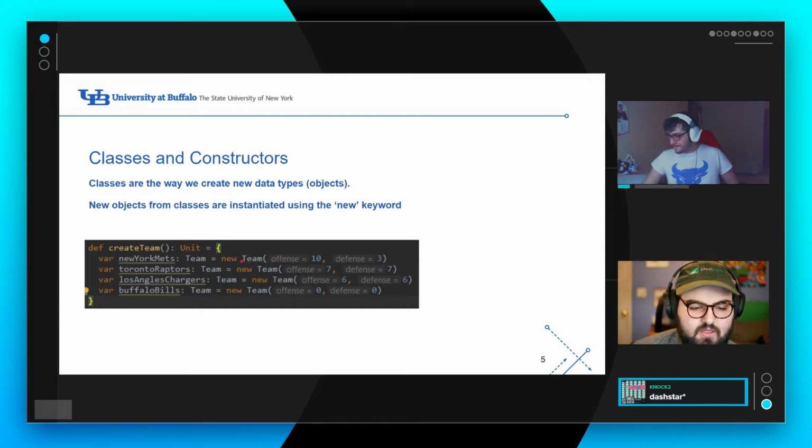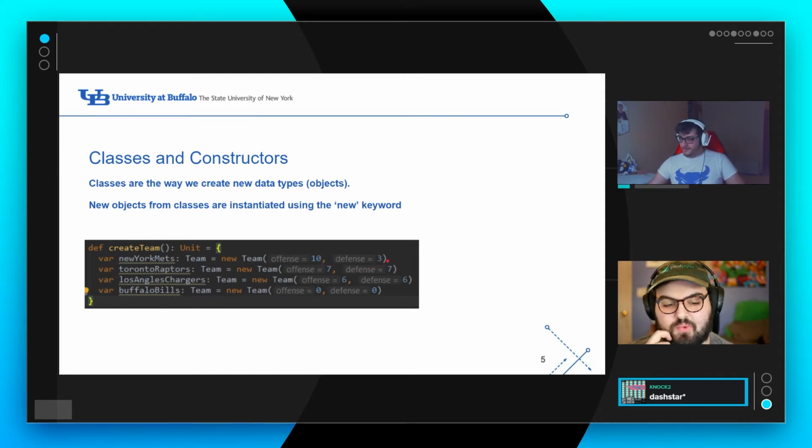This team has a constructor, and that constructor is offense and defense, which are basically parameters, but for classes. So the New York Mets has an offense of 10 and a defense of 3, which is just about true as when I wrote this 3 years ago. Apparently some of it's right and some of it's very wrong, like the Bills having 0 offense and defense.